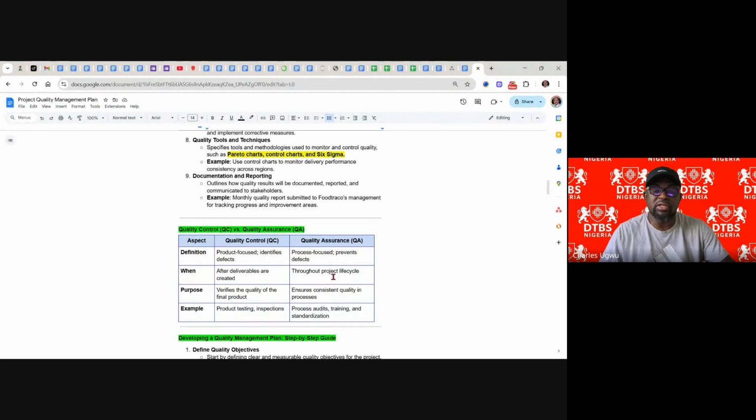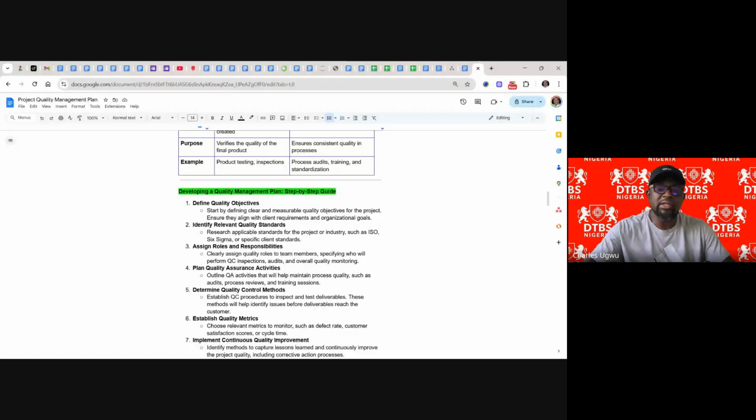Apply quality assurance. On the process, when you are creating the website, you are monitoring every step all the way to make sure that you are not going to get this defect at the end of the exercise. The quality control verifies quality of the final product, and the quality assurance ensures consistent quality in process. Examples of both: quality control is product testing and inspection; quality assurance is process audit, training and standardization. So that's it.